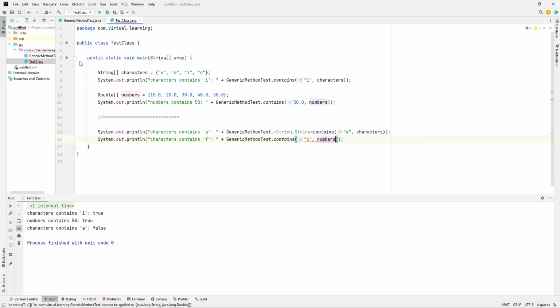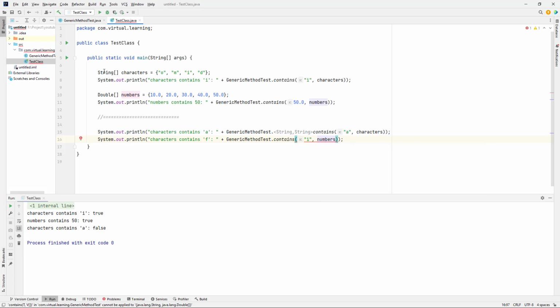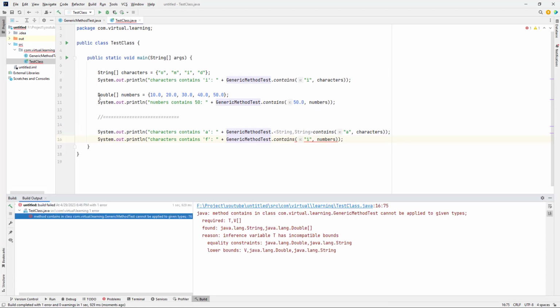Here we will get an error. The reason is that the type parameter V is bounded by T in the extends clause in V's declaration. This means that V must be either type T or a subclass of T. In this case, the first argument is of type String, making T into String, but the second argument is of type Double, which is not a subclass of String. This causes a compile-time type mismatch error.